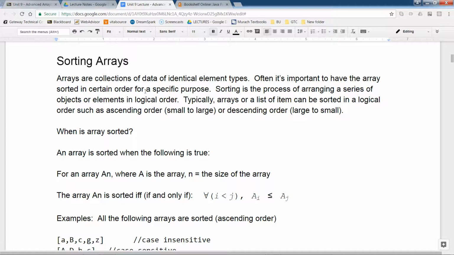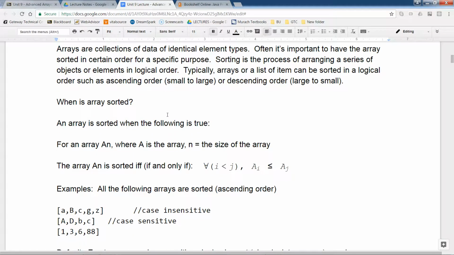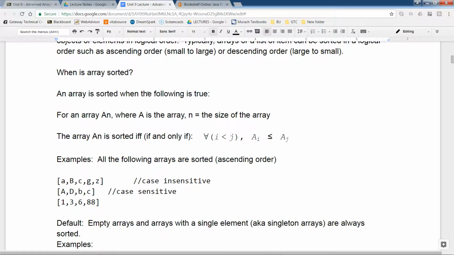So if you do sort an array, you also want to make sure that you sort the other arrays so that they match up the index. But typically, arrays need to be sorted, right? And so when you sort an array, you have to determine which method to use to do that. Okay, so the question is, when do we say an array is sorted? So this is the question here.